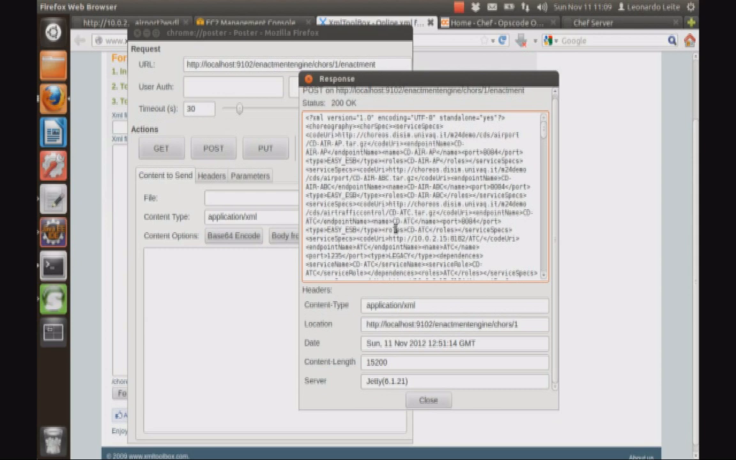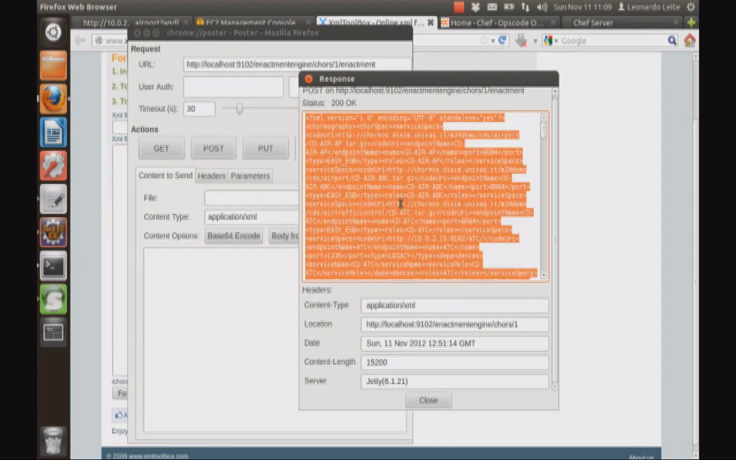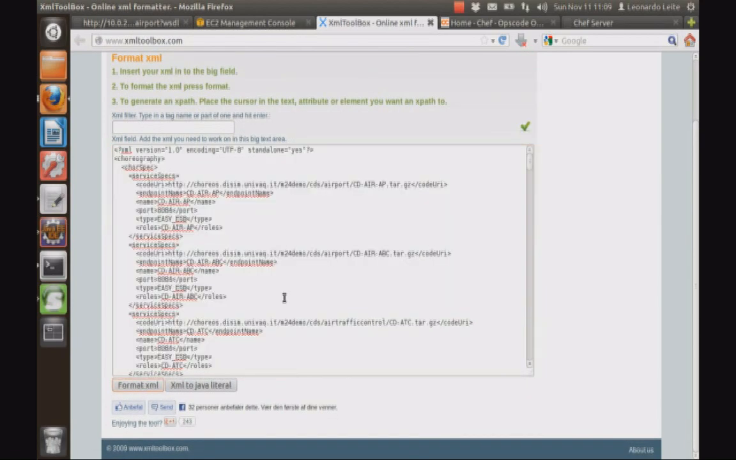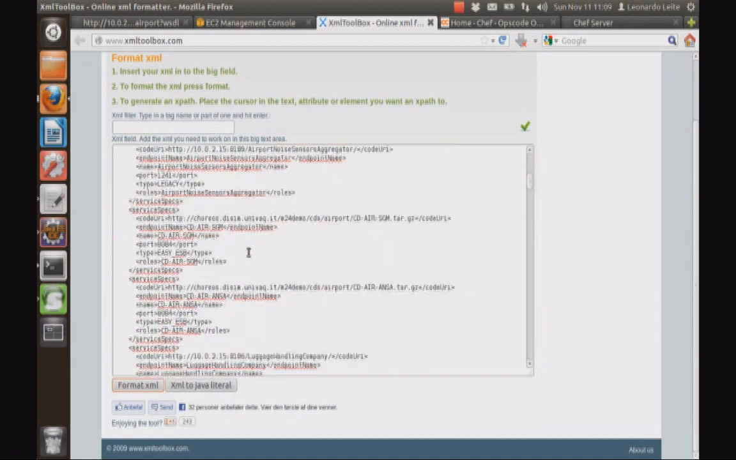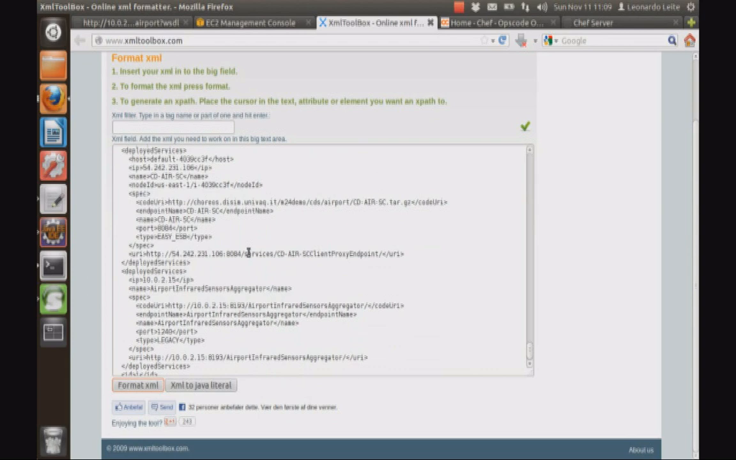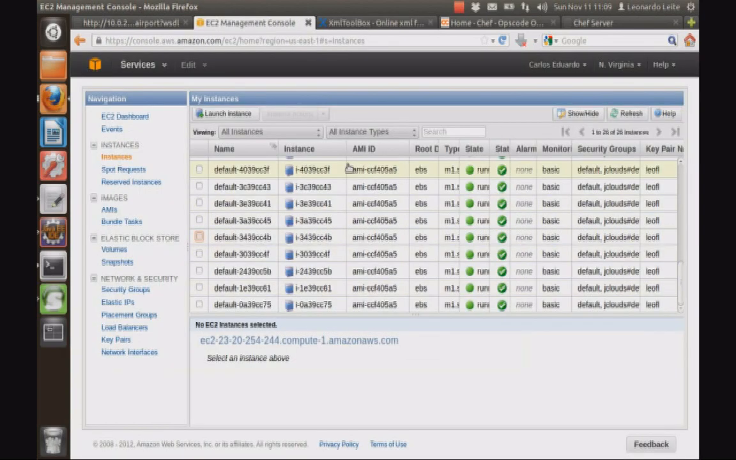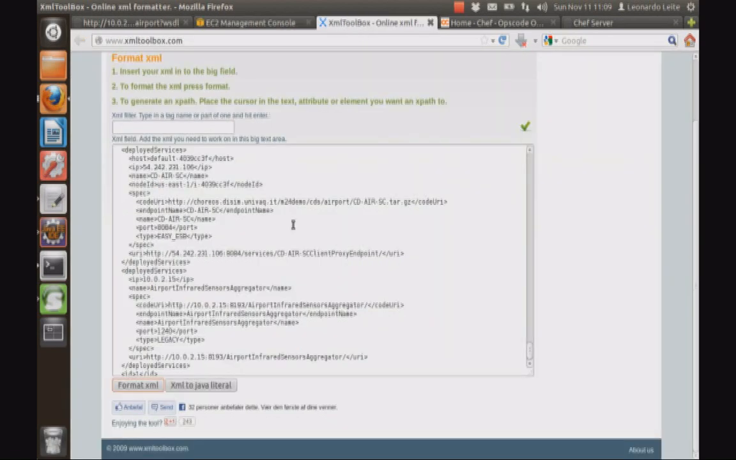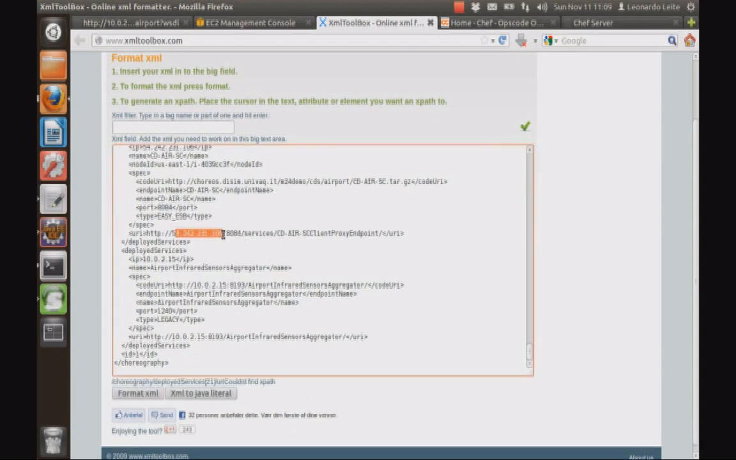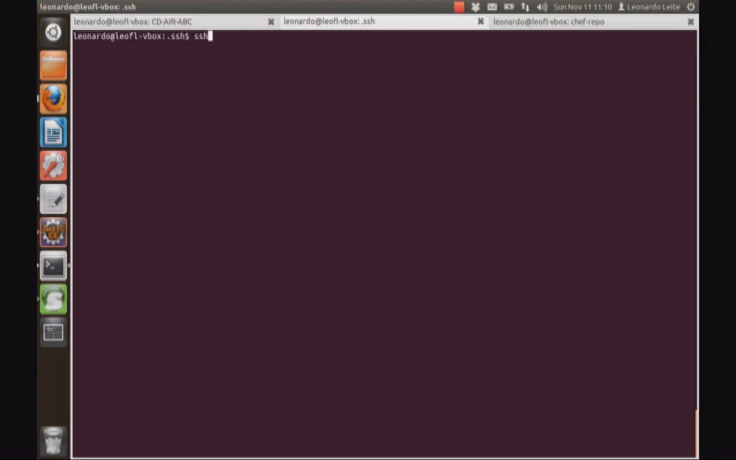Here is the response provided by the enactment engine. We can have a better visualization here. This response provides details about where each CD was deployed. Here on the Amazon EC2 console, we can see that several virtual machines were created. Let's log in to one of these machines. Let's choose this one, for instance.